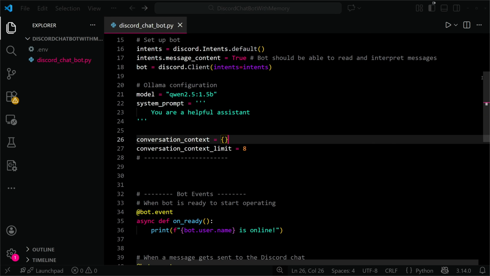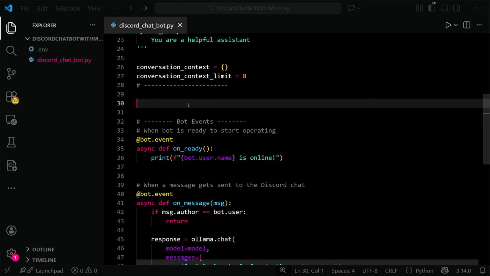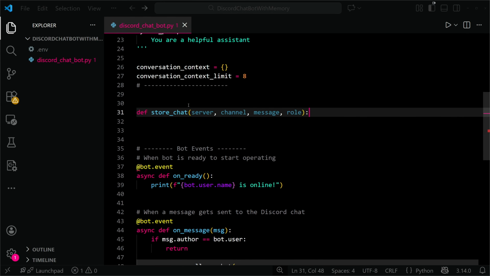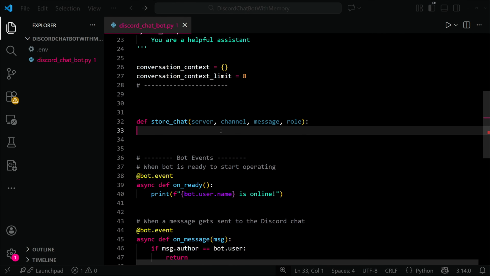I'm going to create a function at the bottom here called store chat, and we're going to call this function inside of the onMessage event every time a user sends a message and every time our bot replies. This function is how we're going to be managing our bot's memory. So first off, the parameters for this function will be the server and the text channel where the message was sent, as well as the message itself and the role, which will be either assistant or user. So now we know what server and channel the message belongs to.